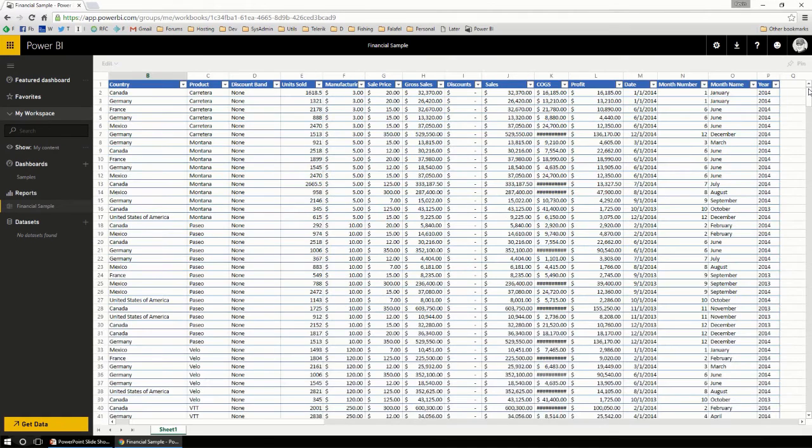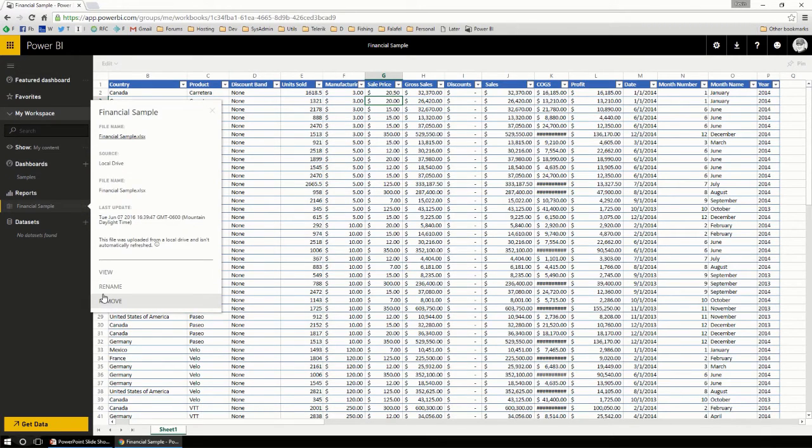Scroll here to the top, and you'll see this is my Excel spreadsheet. So it looks just like Excel. I can interact with it just as I would with Excel Online. I can change the data if I want to. But that's really about it. Not that interesting and really not what I'm looking for. So I'm going to go ahead and remove this.